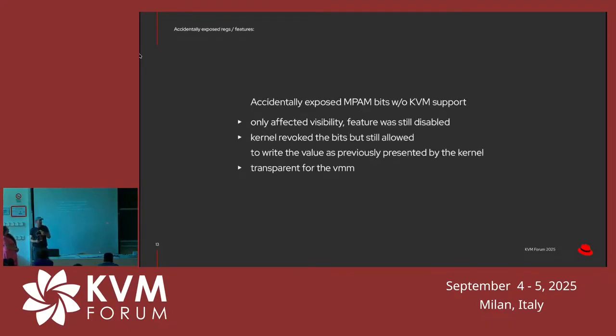Okay, and now I want to go over a couple of issues or difficulties that we are facing on the distribution side. There have been a couple of instances of accidentally exposed feature flags that were presented to the guest, but shouldn't have been. Unfortunately, we picked up those changes on the distribution side, and yeah, we will have them. Or do have them.